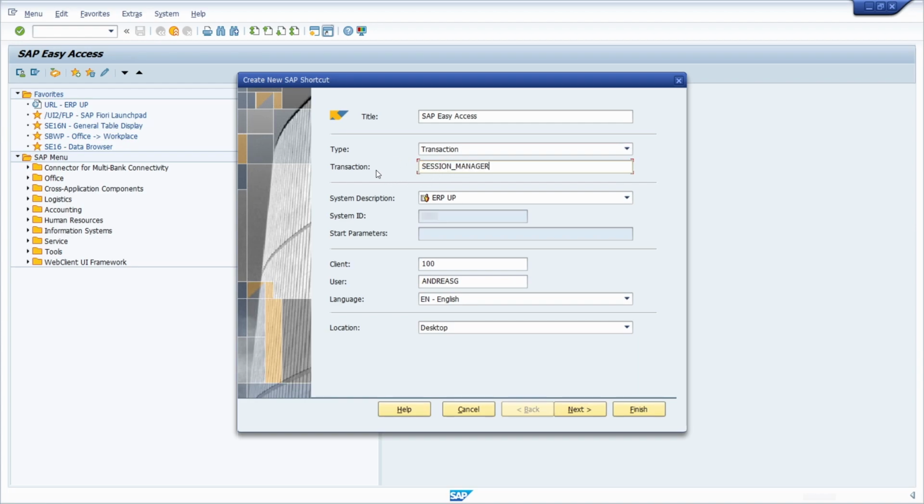In our case, I just would like to type in the session manager. Over here, under system description, you can select your specific connection in the SAP Logon, and over here you will see the pre-filled information for using the SAP GUI shortcut. Unfortunately, you can't change the client afterwards, so if you would like to set up multiple SAP GUI shortcuts for different SAP clients, you can also do this. This SAP user is just pre-filled. You can change it afterwards. I would like to show you in a couple of seconds.